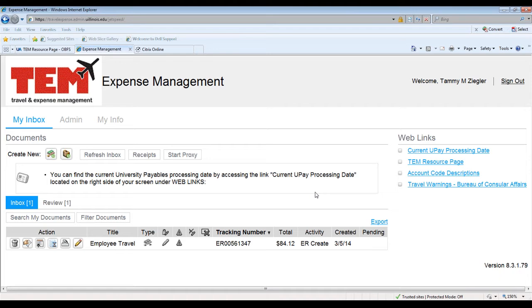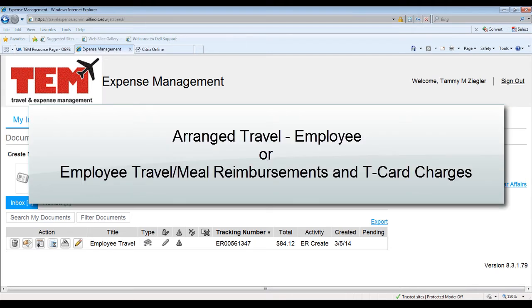Again, this is a required field when creating expense reports with employee travel expenses, either out-of-pocket reimbursement or if you are reconciling travel-related T-card charges. Therefore, you will find this field when you have chosen the purpose of arranged travel employee or the purpose of employee travel, meal reimbursements, and T-card charges.